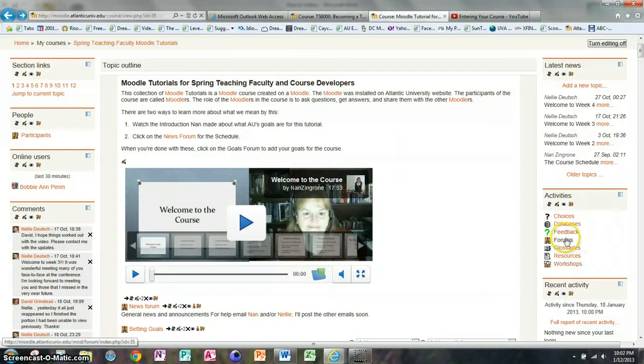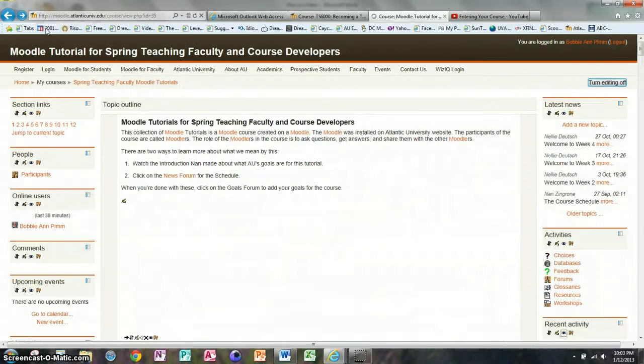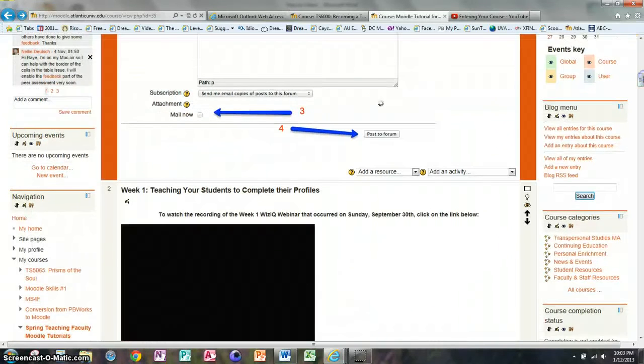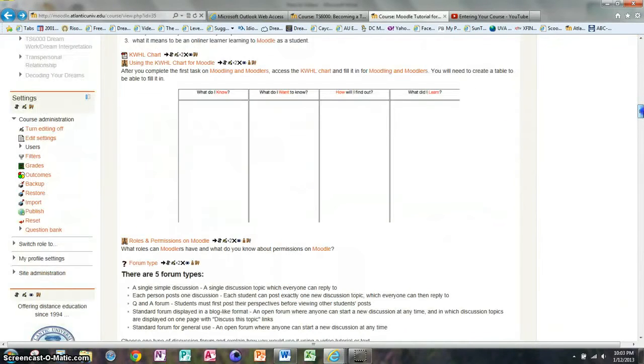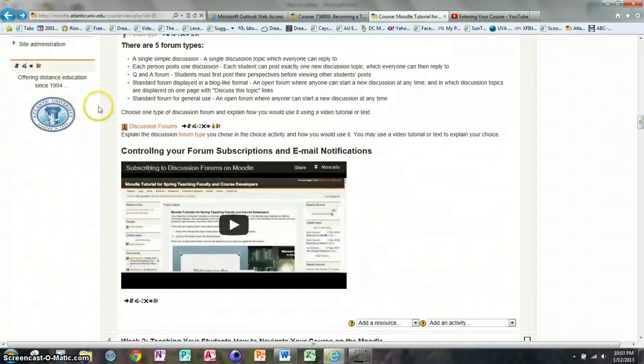So here we can find forums by clicking on the forums there, and it comes up with a list of the different forums. But you can also, let's go back. If you know that there was a forum in a specific week that you want, you can go down to the week or the module and find the forum. And here's one right here.